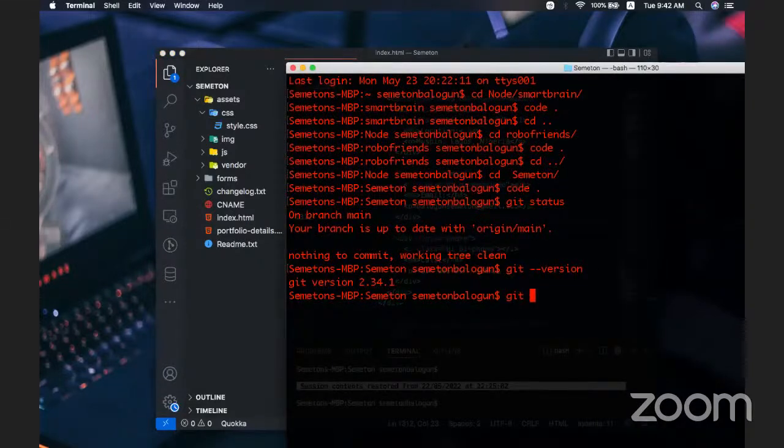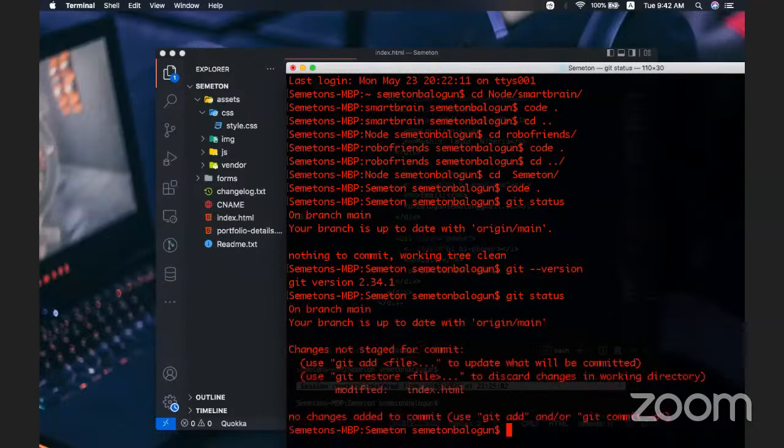And I type git status, and what I'm going to see is that it's going to tell me that I've made a change to this project. So we can see modified. Can we see that modified there? Modified index.html. Can we see? We can see that, right?